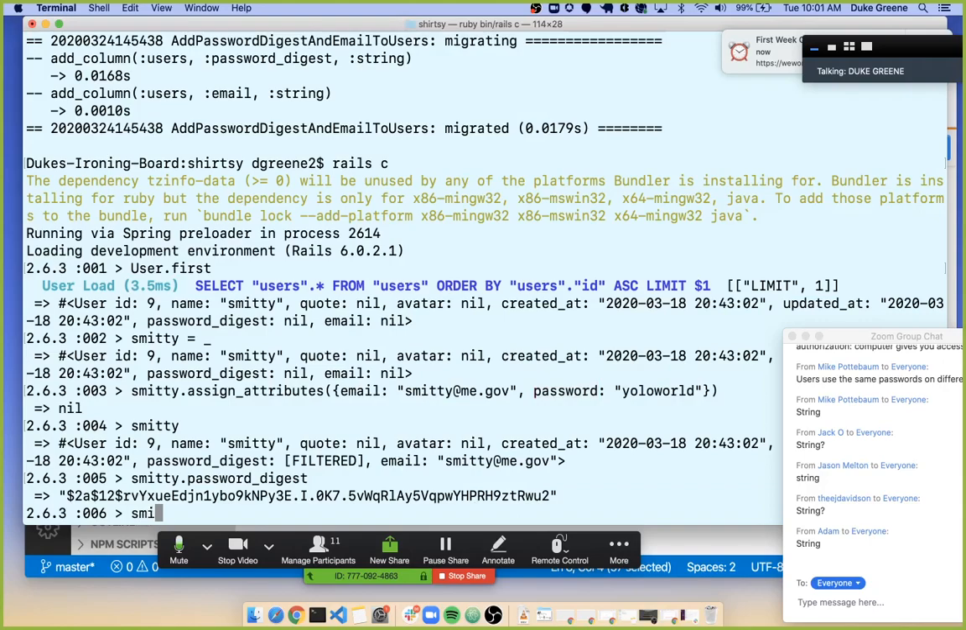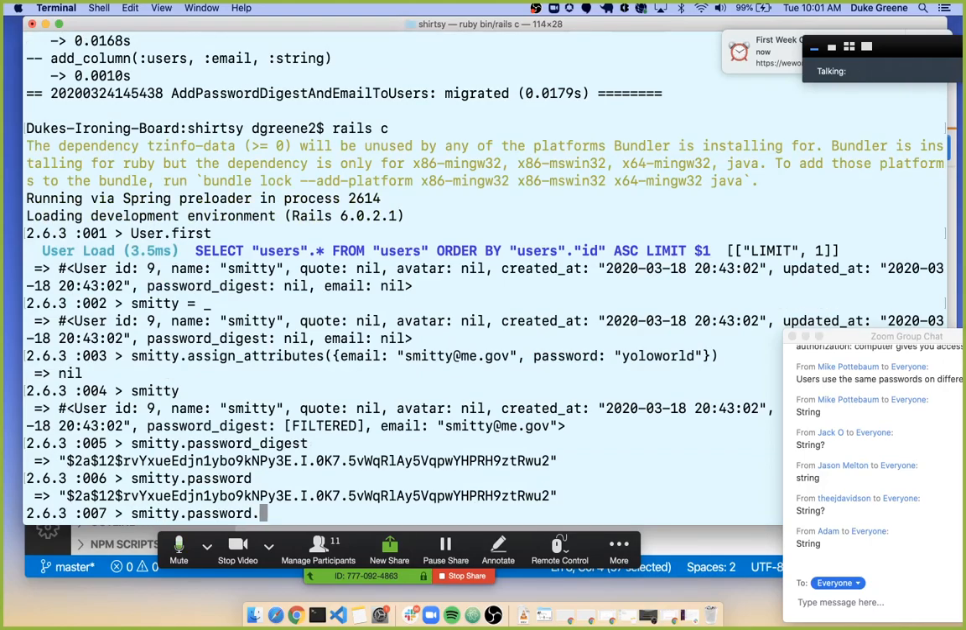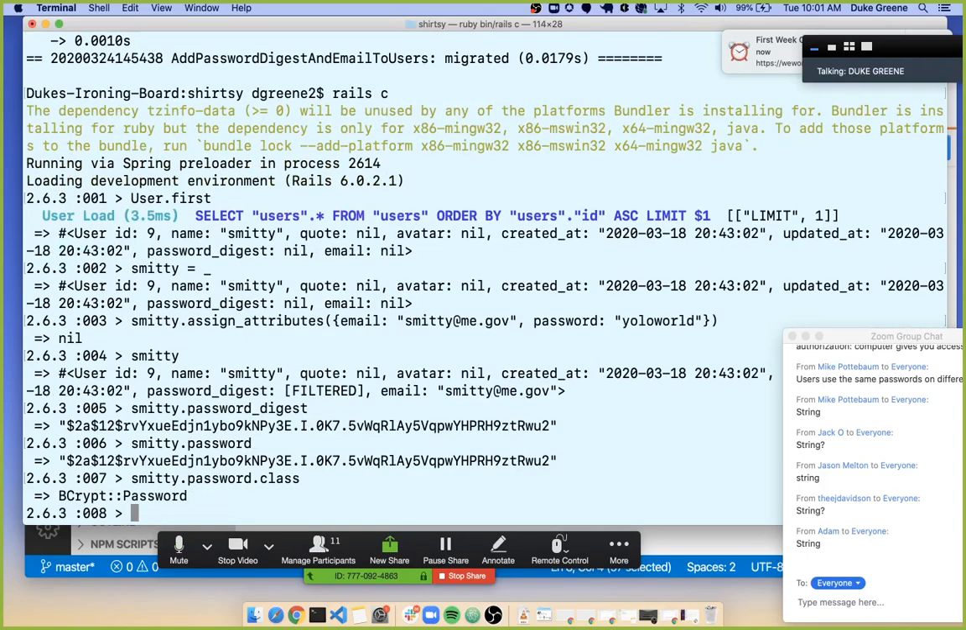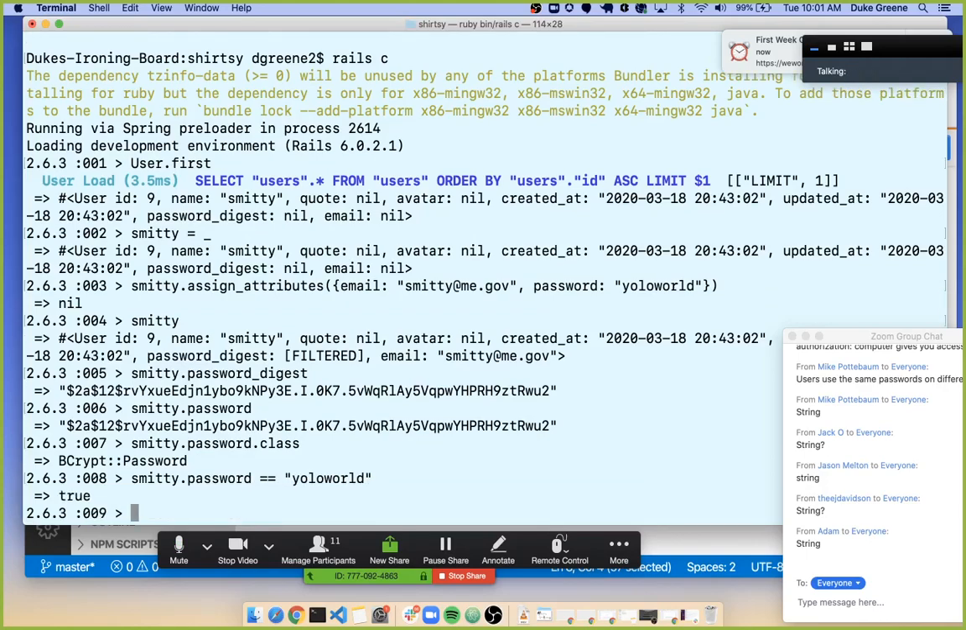That means if I say smitty.password, I should get the reinflated object, right? Yep. And now I should be able to say smitty.password == "YOLO world", which is the same as authenticating Smitty.